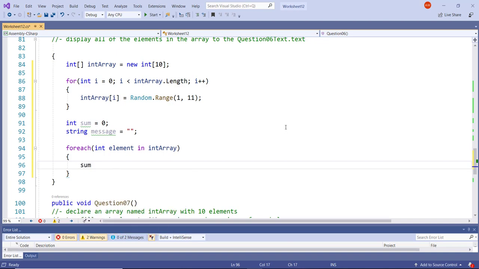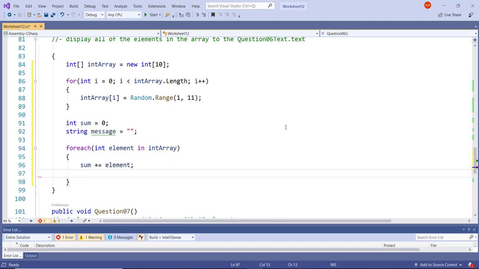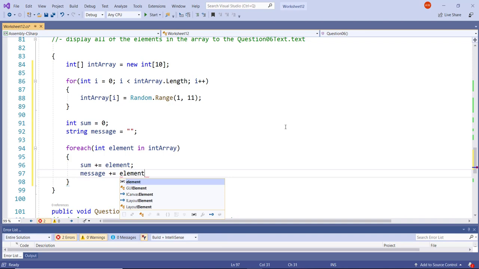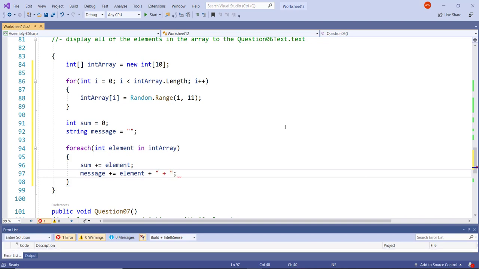So I can do sum plus equal the element. I don't really know what index I'm at this time, but I'm going to take whatever element is going to be added up to the sum. And then I'm going to also add that to my message. Maybe I'm going to put a plus symbol in between to separate them.